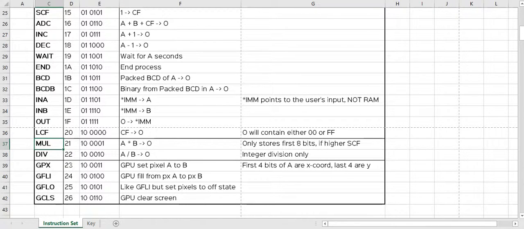So obviously multiplication and division, they work quite intuitively. Obviously multiplication will only store the first 8 bits because that's the size of register O. In fact, all of the registers are 8 bits apart from obviously the carry flag, which is 1 bit. If it's higher than 8 bits, it will set the carry flag. Then obviously with division, it's only going to do integer division. If you do, for example, 8 divided by 3, then that will just give you 2.